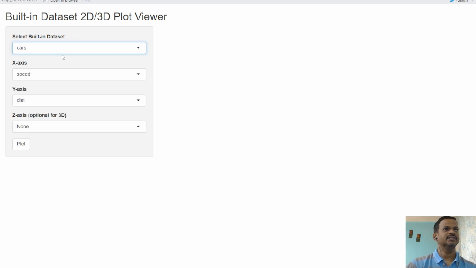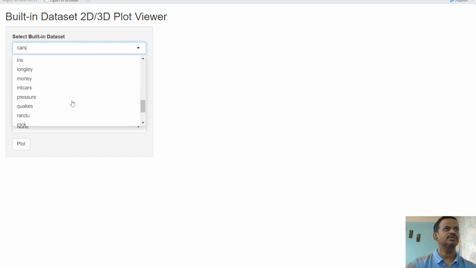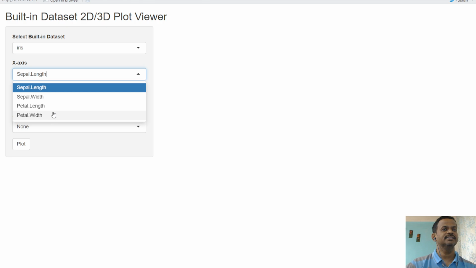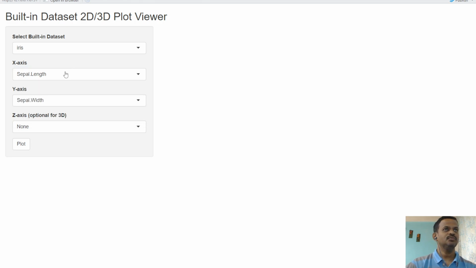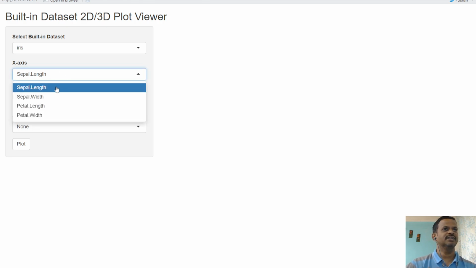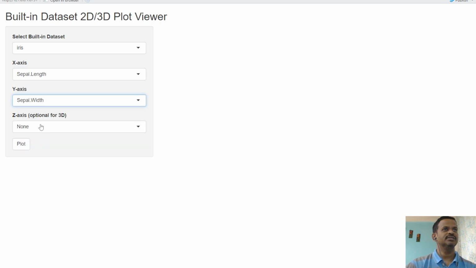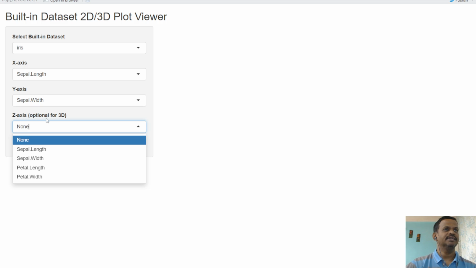The cars dataset, which we have already used sometime. In cars also we have only two numeric columns. So where is iris? Okay, iris. In iris we have four numeric columns. So on the x-axis I have selected sepal length, on the y-axis sepal width, and on the z-axis I can select any one, or keep it blank.